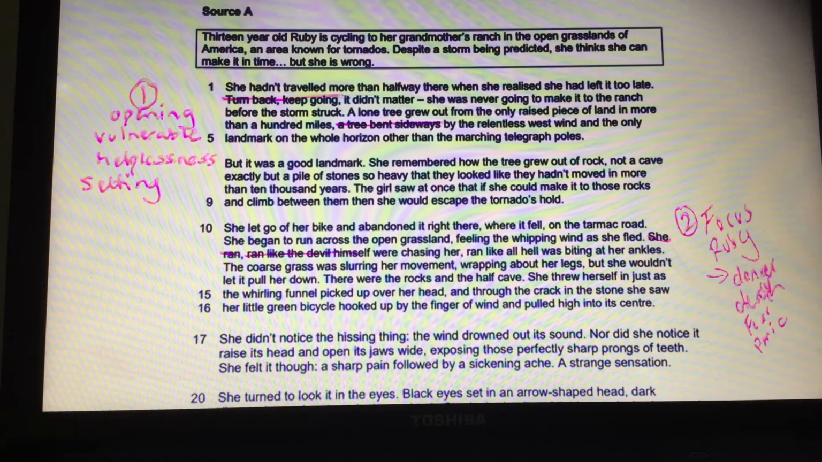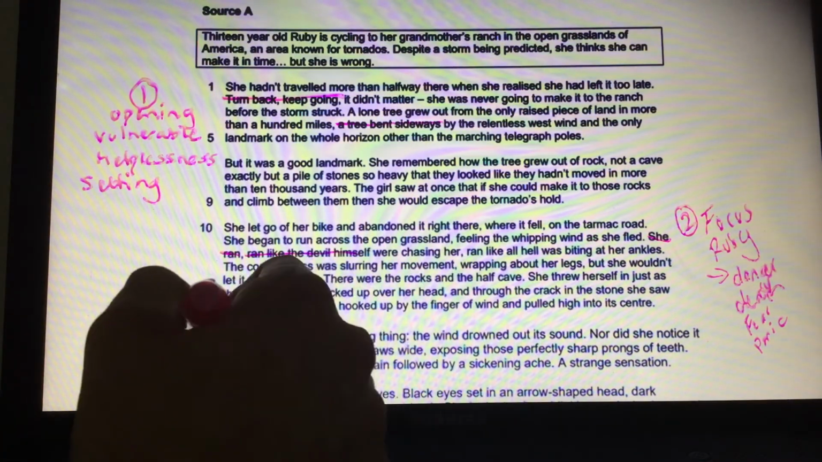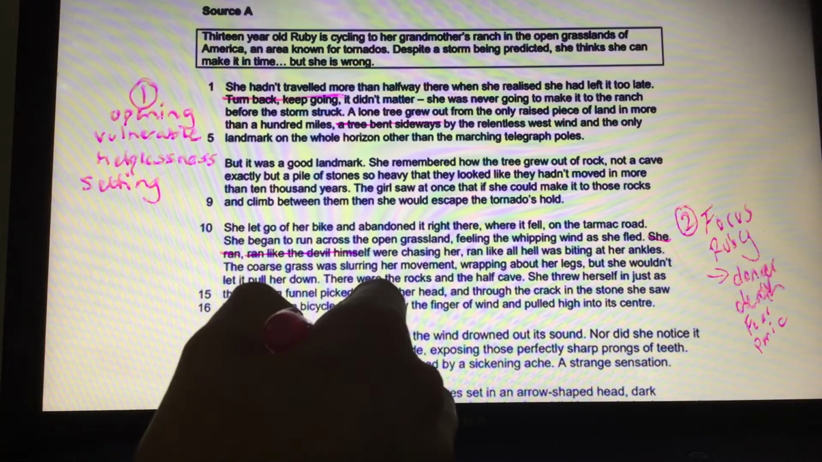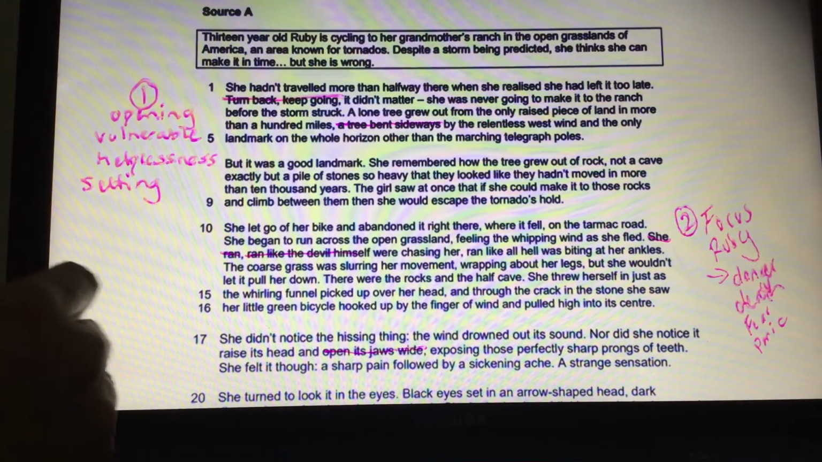Okay, we know that there is always a shift in the text within question 3, and I would suggest that this is where we get it. We think that she saved herself from the wind, we think that the danger has gone, and now we're suddenly faced with a second danger, which in some ways is more insidious, but is far more deathly. She didn't notice the hissing thing, the wind drowned its sound, so I'm going to use and open its jaws wide, because there's that sense of it being ominous, of it being inevitable again. And I'm going to put number 3 next to that.